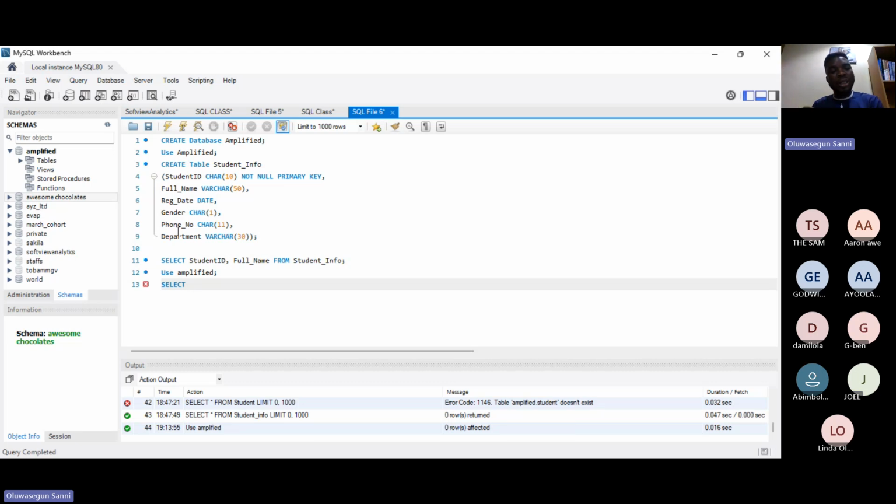So there is a word that we use to select all of them. The word actually means select all, but the character we use for that is the asterisk. So anytime you see an asterisk in SQL, it actually means all. So what you are seeing on the screen now means select all, right?